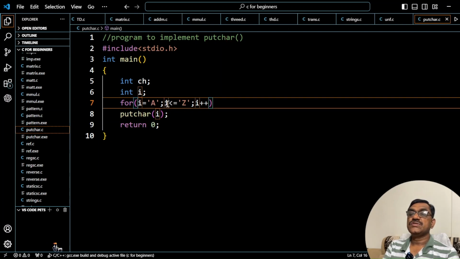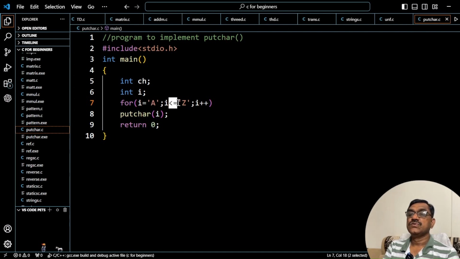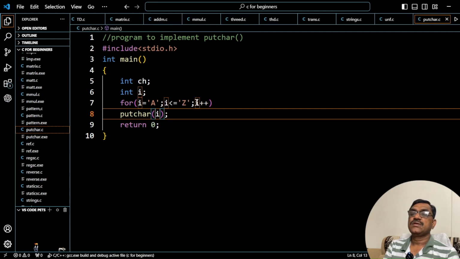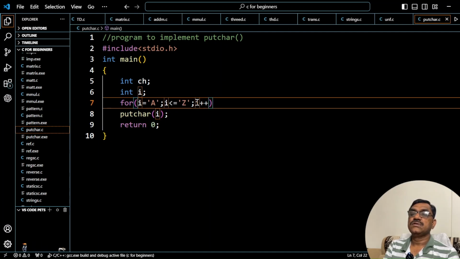Now it is checking the condition. 65 is less than or equals to the ASCII value of Z. You know, capital A is 65, then 66, 67 like that. You count up to capital Z. I think it is 90 or 91, right? So 65 is less than or equals to 90. Yes, the condition is true. Then it prints capital A. Next, it is incremented by 1. This becomes 66. 66 is less than or equals to 90.